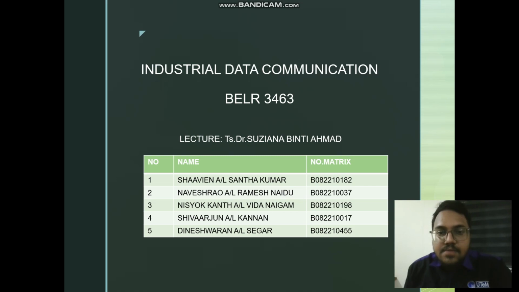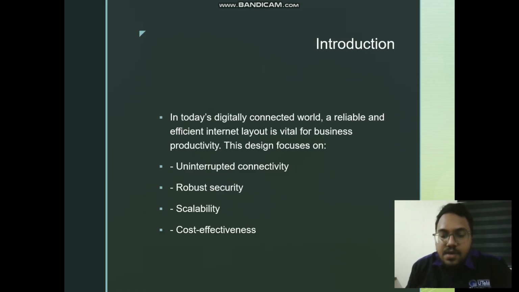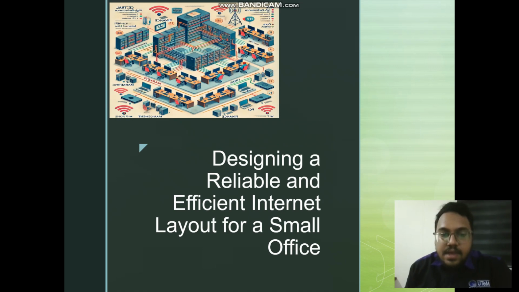Code is BLR 3463. And then my group mate is SHAAVIEN Analaki Santa Kumar. Matrix number B0822101182. Next is me, NAVESHRAO Analaki Ramesh Naidu. Matrix number B0822100037. Next is NISYOK Analaki Vida Nayagam. Matrix number is B0822100198. Next is SHIVAARJUN Analaki Kannan. Matrix number is B0822100017. Next is DINESHWARAN Analaki Shegar. Matrix number is B0822100455.